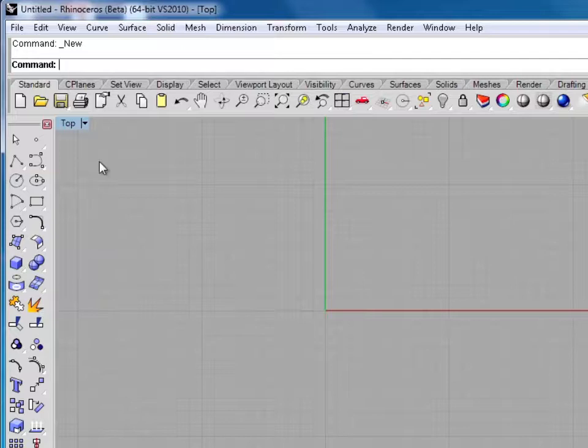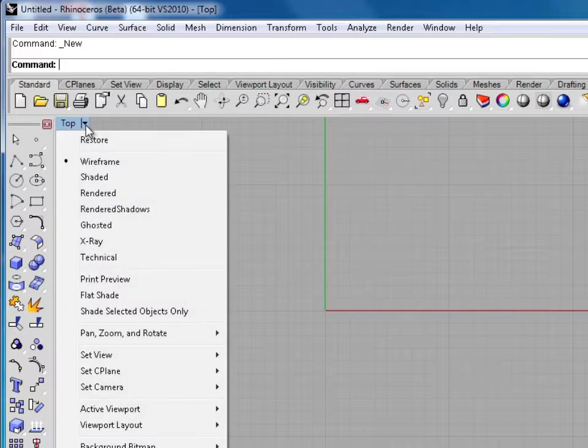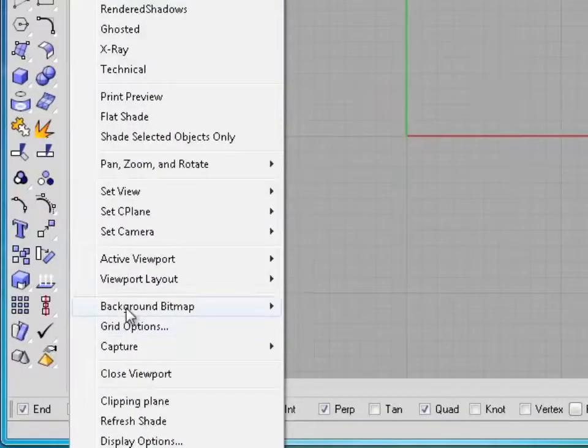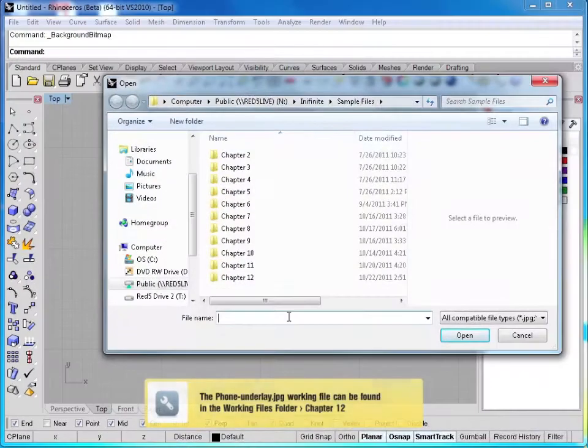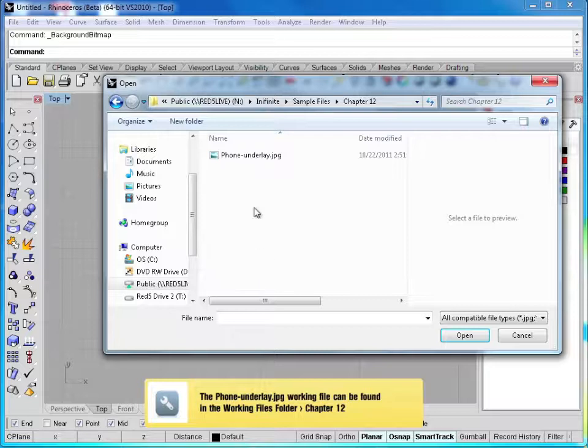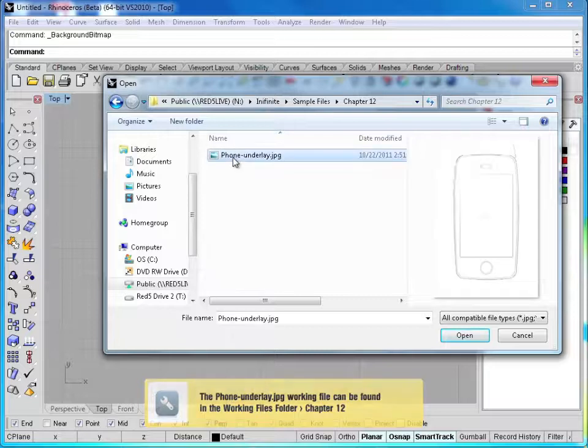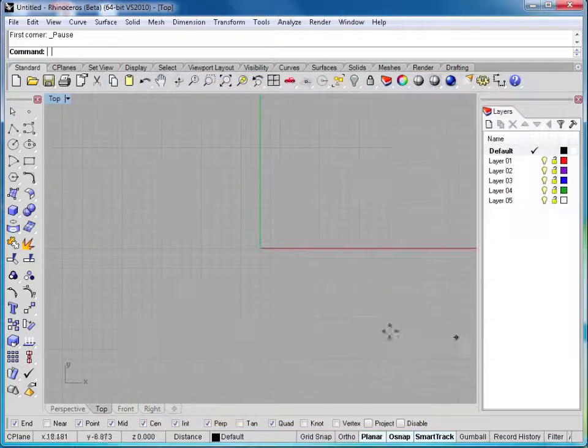So the first thing we'll do is bring in the sketch that we're going to use for reference. To do that, you can just go up to the top viewport menu, and this is true of any viewport that you'll be working in. I'll click on the down arrow. Then we'll go down here to background bitmap. I'll select place. And then wherever you have your sample files, we're going to go into Chapter 12, and I'll click on the phone underlay file. Go ahead and click open.